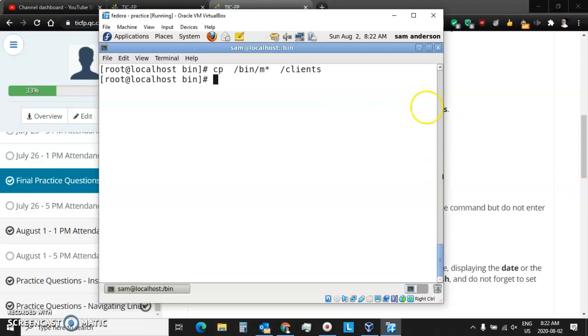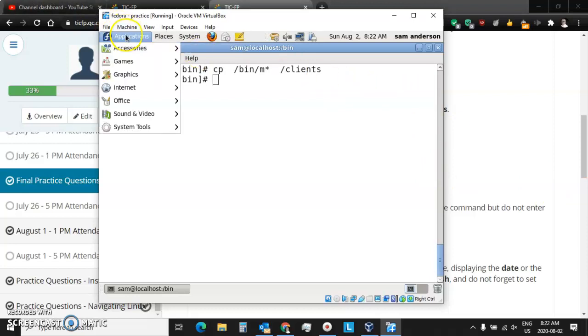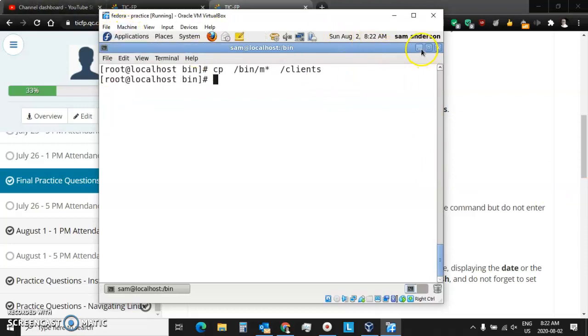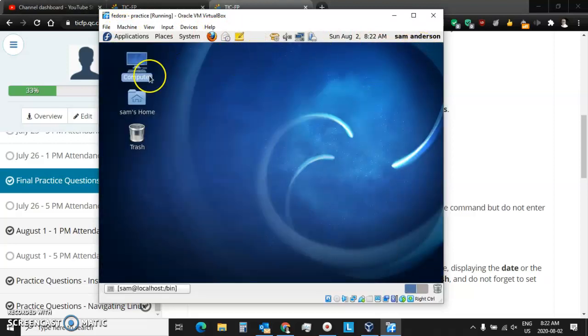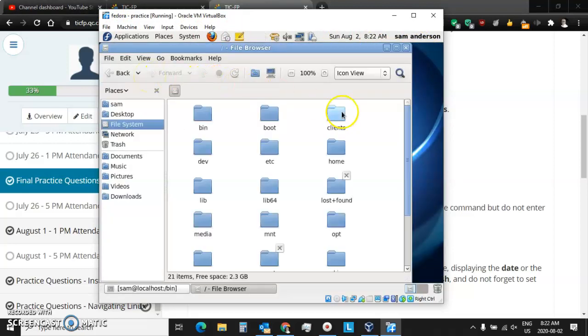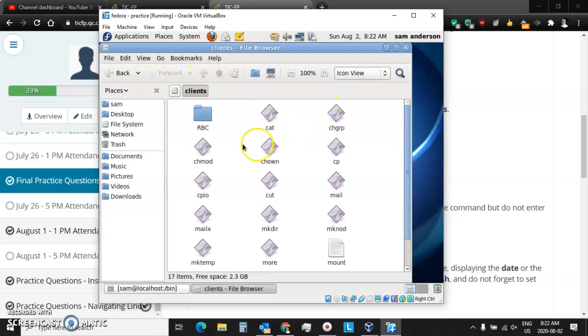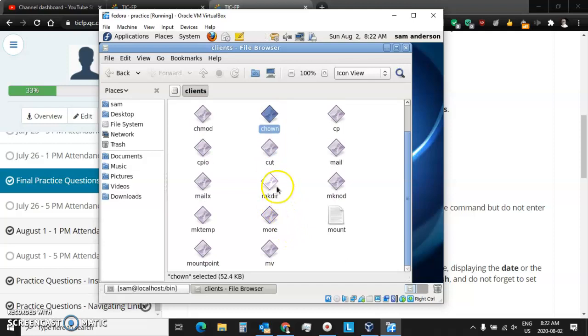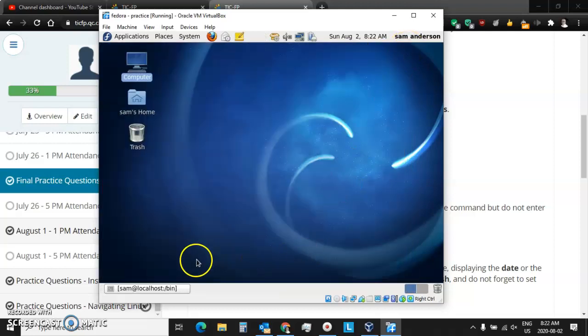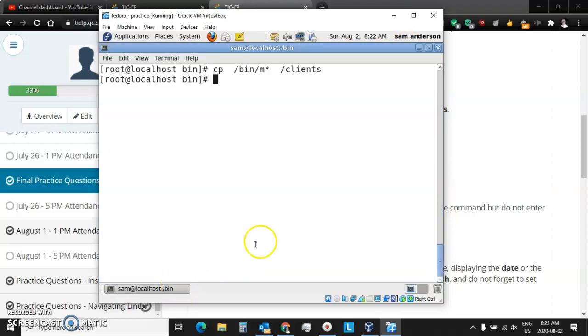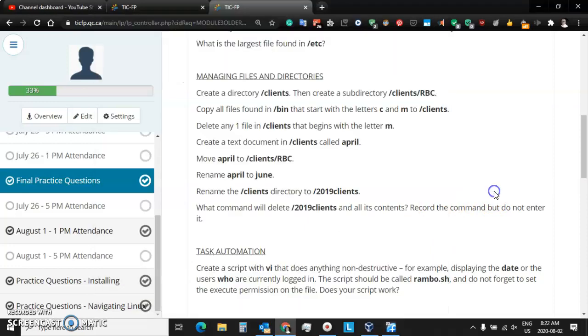That is now done, and of course you can verify it, but this time let's verify it graphically. Let's double click on computer, go to file system, go to clients, and there we go. We have files that begin with C that were copied there and files that begin with M that were copied. So we can see that everything is working well. Verify every step after doing it. Make sure the changes you made were in fact taken into effect.